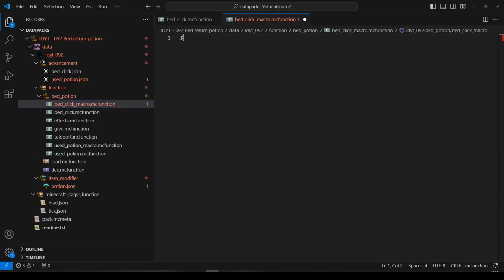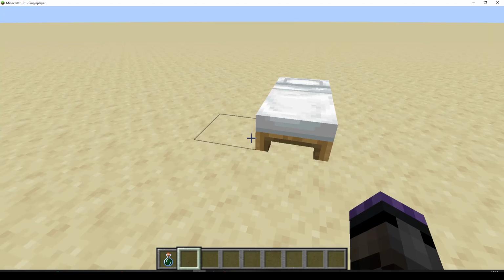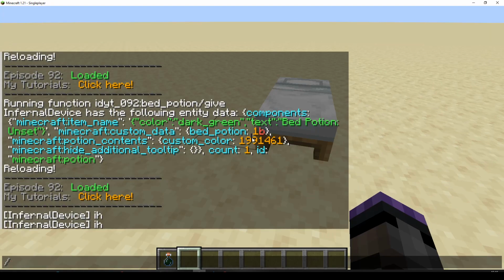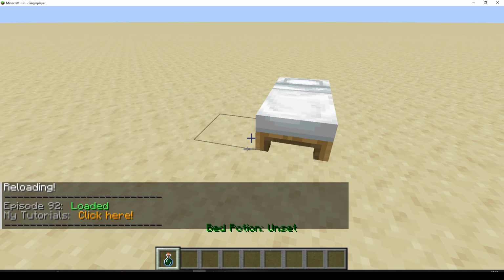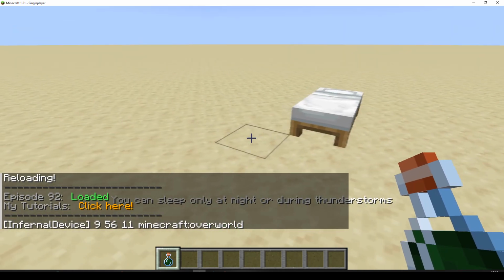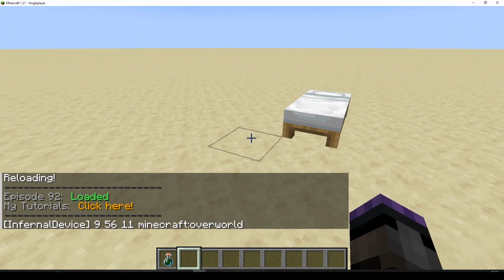Let's go to bed click macro and just do a little quick test. Let's do say, open and close that, copy it, and we'll say X, Y, Z, and dimension. Save. Okay, let's go back to Minecraft. Let's do a reload. Let's click on the bed. And we got 9, 56, 11 Minecraft overworld.